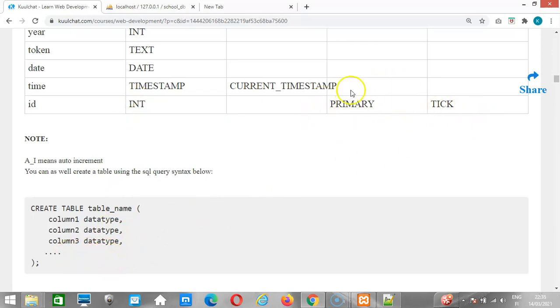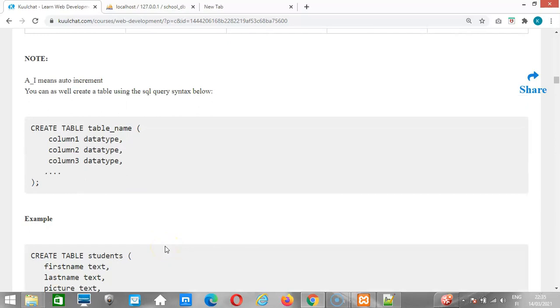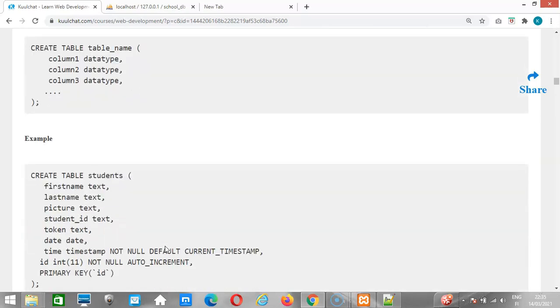Then you specify that this ID is a primary key. So you write primary key, then in brackets ID. That makes the ID a primary key. Okay, so this is an example.